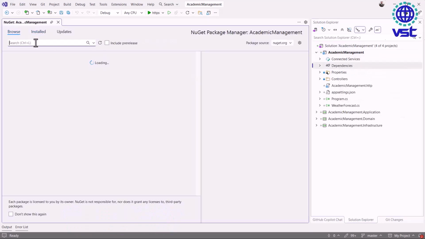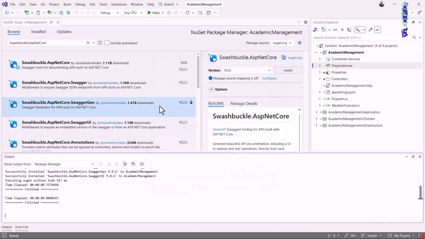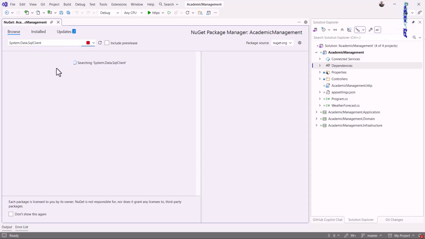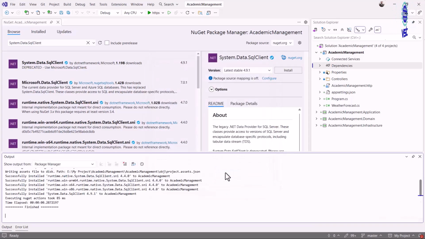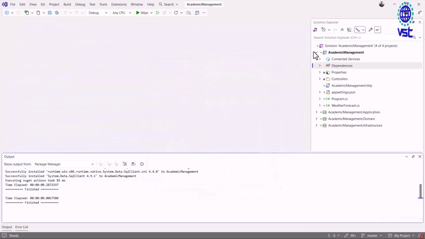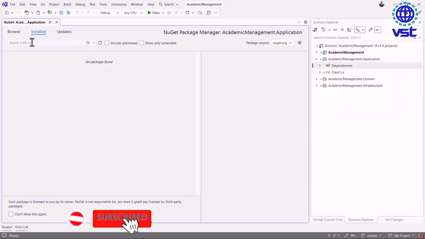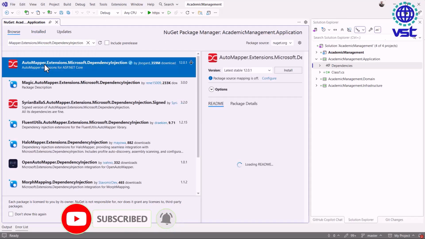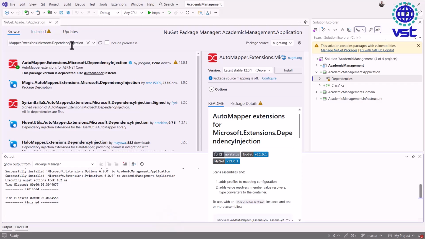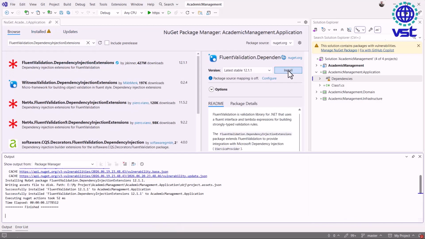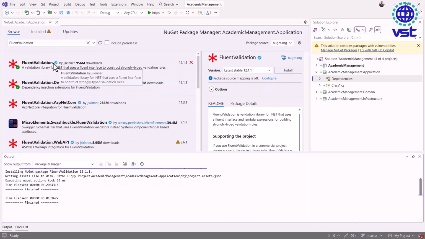Now that our layered structure is ready, we will proceed with installing the required packages. Install Swagger for API documentation. Install System.Data.SqlClient. This package acts as a high-performance data provider that communicates directly with SQL Server using a native protocol. Next, install AutoMapper extensions. This library simplifies object-to-object mapping and allows easy registration of mapping profiles within the dependency injection container. Then, install FluentValidation. These packages help define and manage validation rules efficiently using a clean and structured approach.